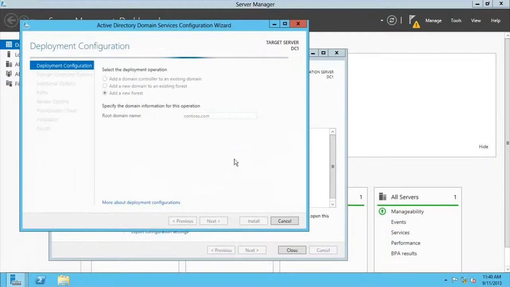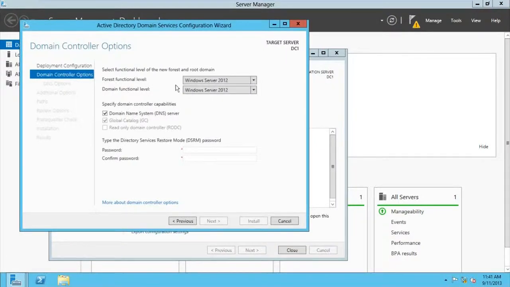All right, so you check if that name is valid. Here we have it. It says select functional level of the new forest and domain. We have the forest functional level and the domain functional level. If you make the forest functional level Server 2012, it simply means every domain that will be part of this forest must be using Server 2012.